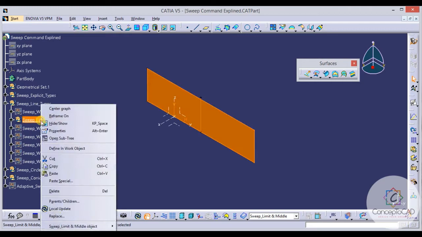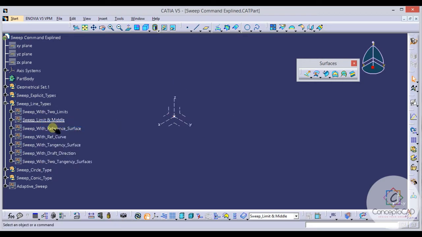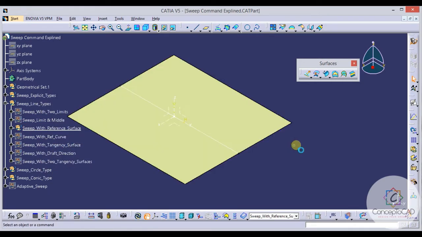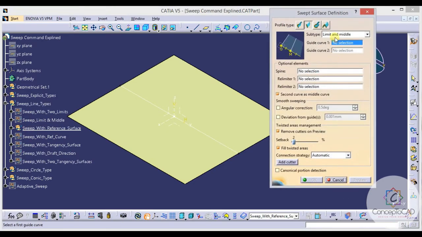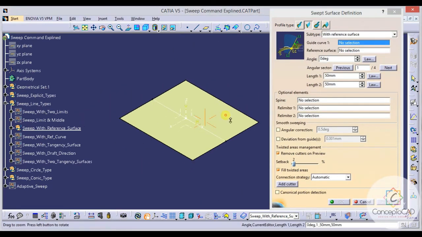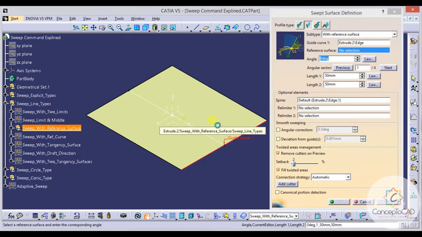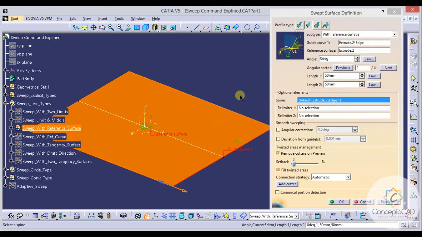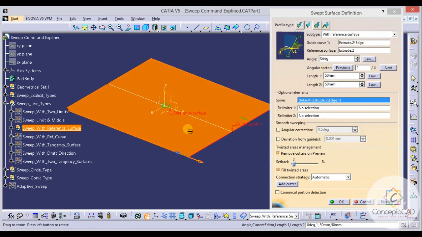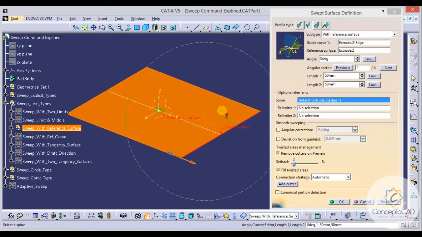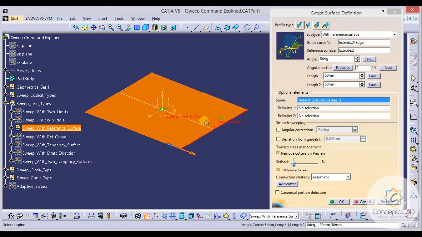To explain the next type of sweep, I will hide this one and define with this one. Okay, so click on sweep. The next type of sweep is very important. It is with the reference surface. So this will ask for a guide curve and a reference surface. As you can see, the third input it's asking is the angle. Right now I want to create a vertical surface from this edge of the surface at 90 degrees. So I will just provide this angle to be 90 degrees and click on preview.